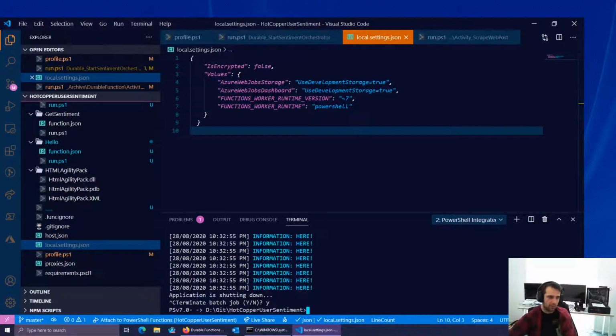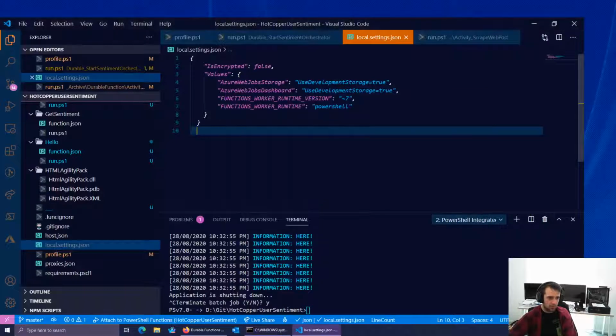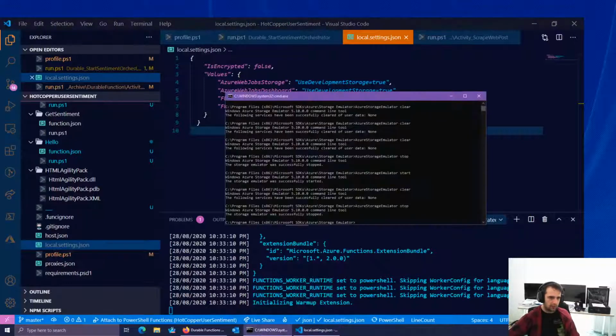Alright, let's try something else. Unless it has some ad hoc process. So I'm going to stop the Storage Explorer. I'm just going to see if it still starts. What are you going to do, mate? What are you going to do? Apparently clear doesn't clear.